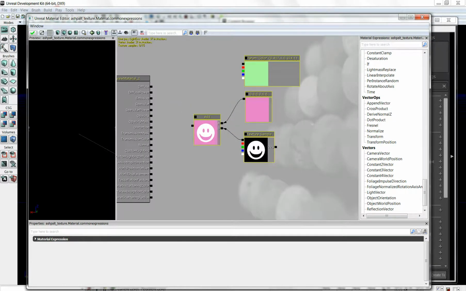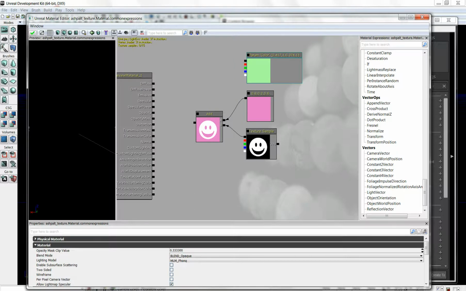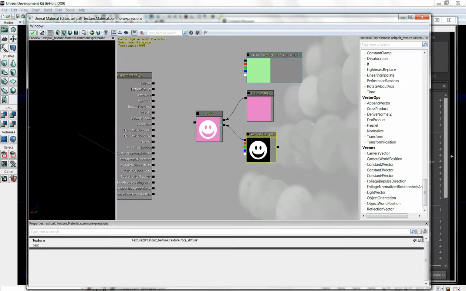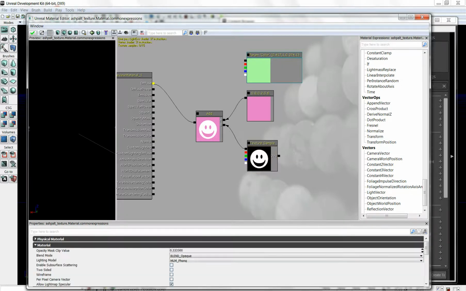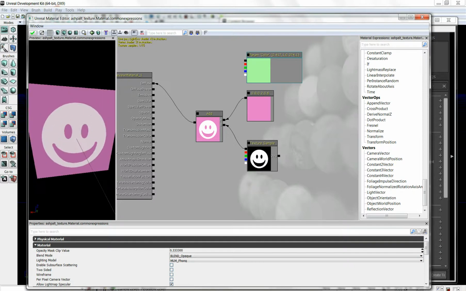Next up, we have a constant 3 vector, which is this one right here. It's like a regular constant, only you have inputs for the R, G, and B values, so you can change the color based on this. Right now we have it set to 0.8, 0.2, and 0.6, which together equal this pink color. So when you pair that with an add between these two, the result is a pink smiley face.